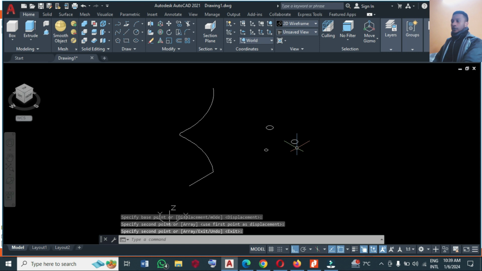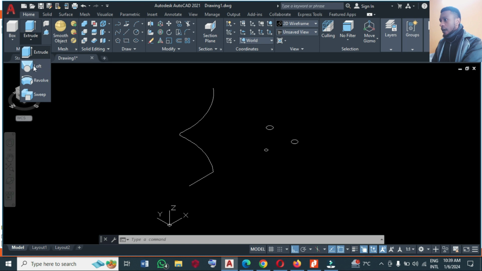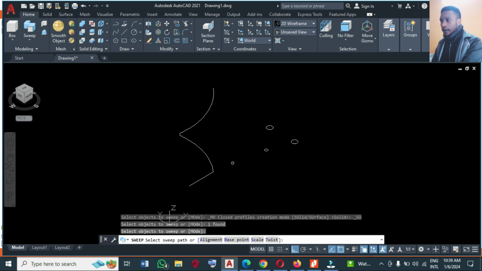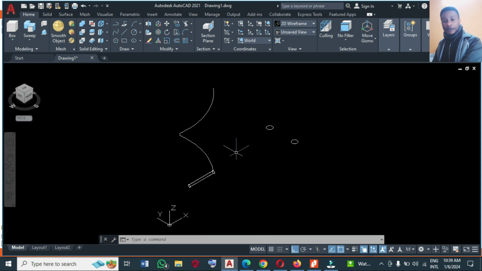At this point we are going to sweep the small circle onto this line. So you go to sweep, you expand it, and you see sweep. You click on it, you click on the small circle, enter, and then you click on this line, and it's done.